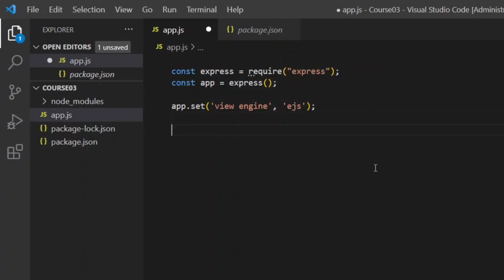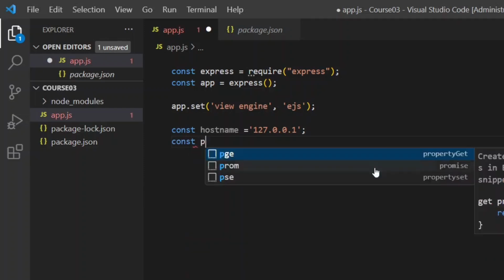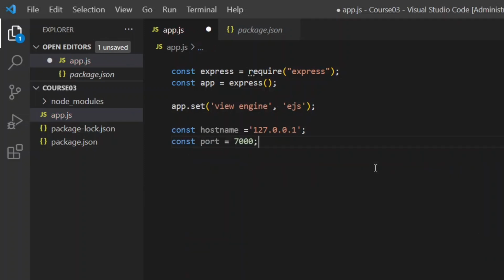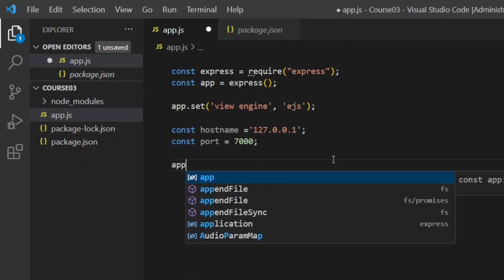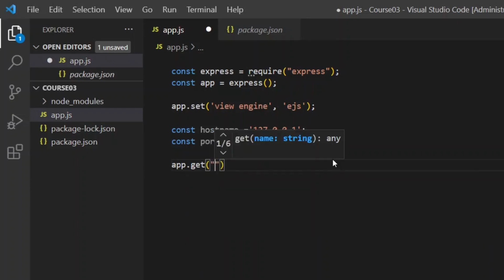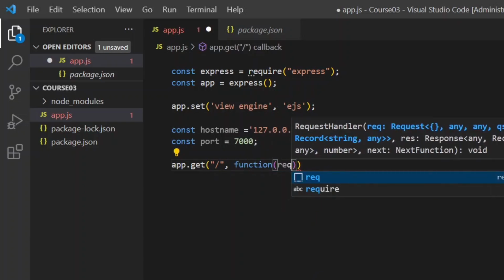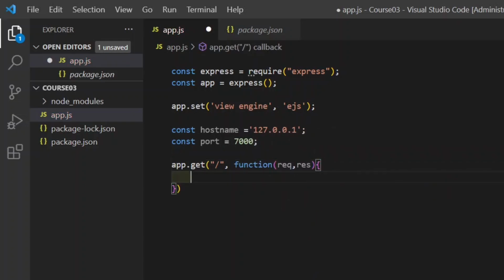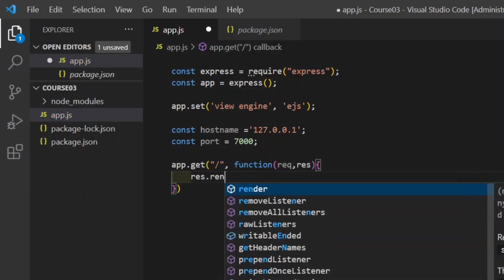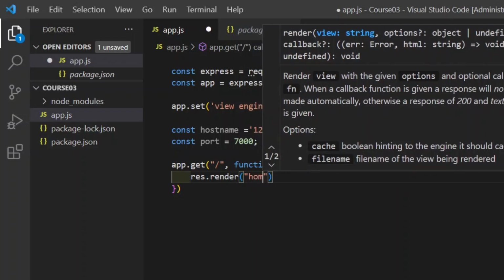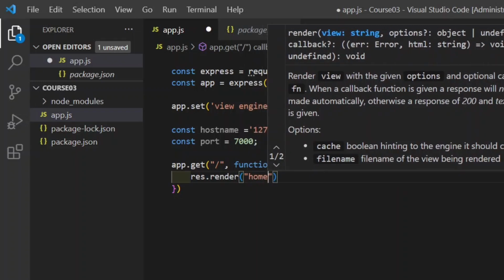After that, we will need to create two more variables: const hostname equal to 127.0.0.1. This is basically localhost, and we will create a port equal to 7000. And after that, we need to mention the route. Here I will add the route. For that, I will type app.get, and here I will give the route and a callback function, and this will take request and response, and after that I will mention response.render, and here will be the home page. So I will give the name of the file that will be used for the home page.